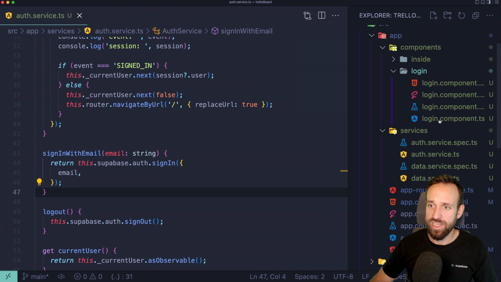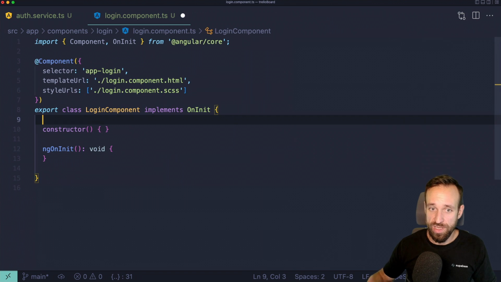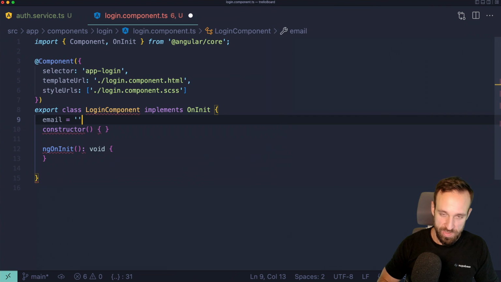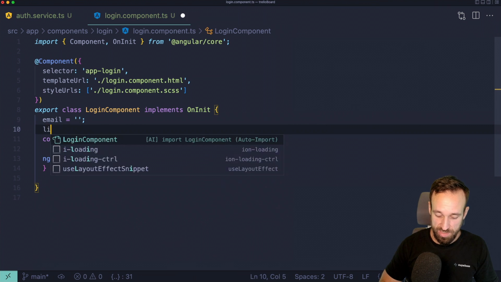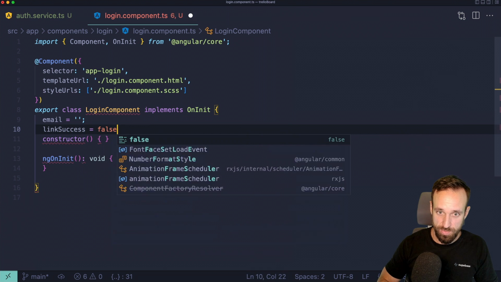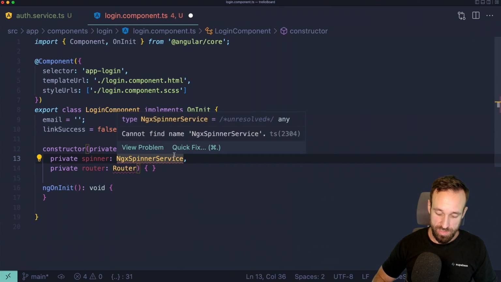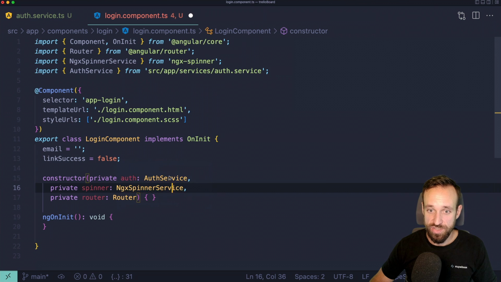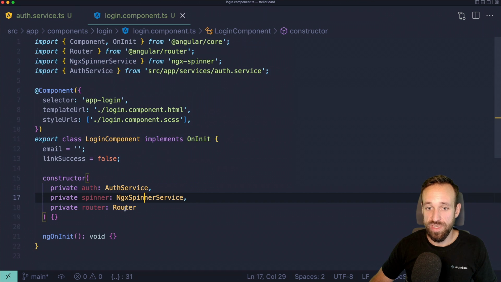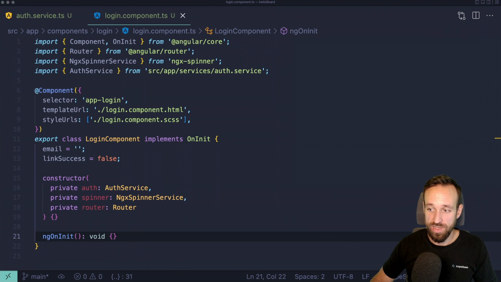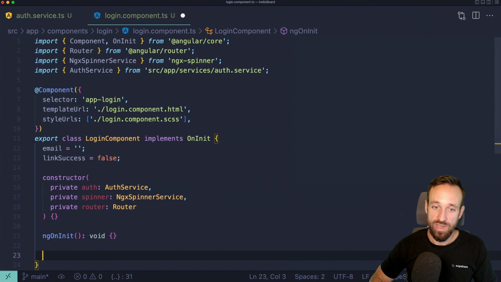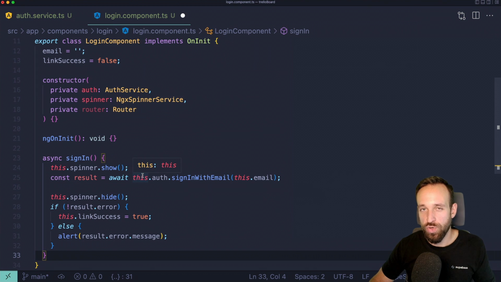let's move on to the login page. And on that login page, we're gonna capture an email and display a little notification that you should check your emails. You could also use an alert package for that probably. But I'm just gonna call this link success, and it's gonna be false in the beginning, really keeping it easy. Then we need a few imports. We of course need our authentication service, but we also need the NGX spinner service that we installed before and the Angular router. And then we can create a little function for our sign-in, which is quite easy because we've done all the hard work in the service.